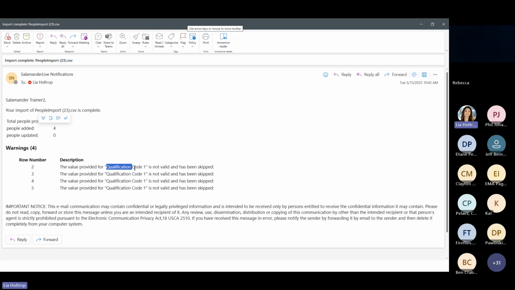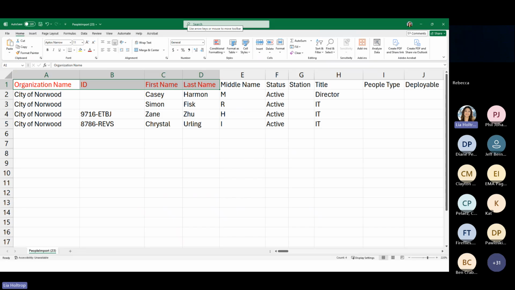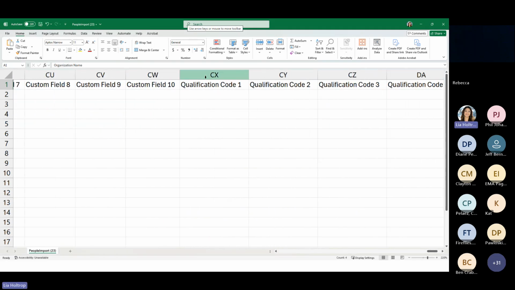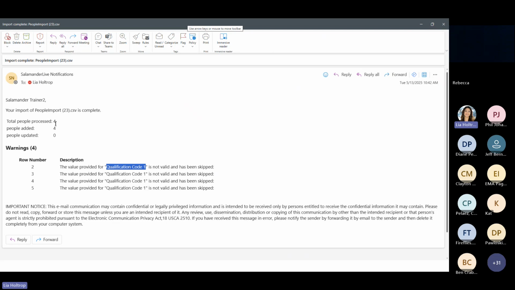It's just a qualification code for that code column. All it is, that qualification code column 1, this right here. We don't have anything in there. It's a coding on the back end. Just ignore it. You're going to see that. Just ignore it. So this is a perfect import.